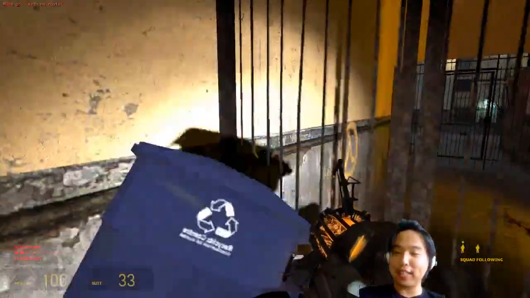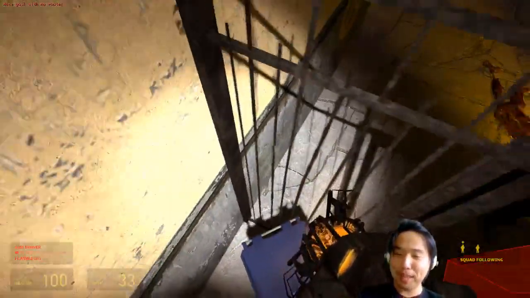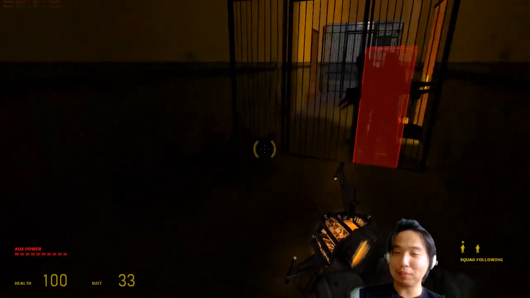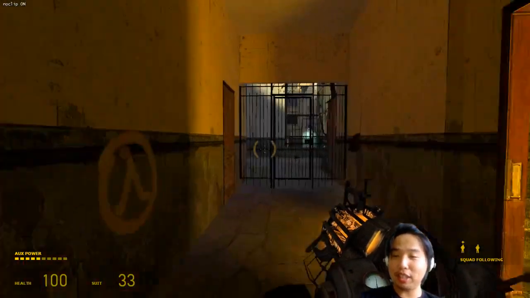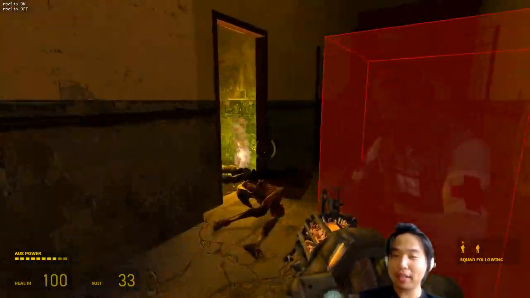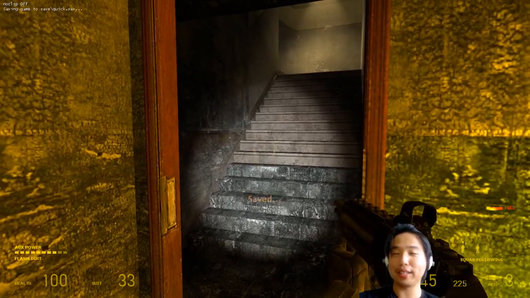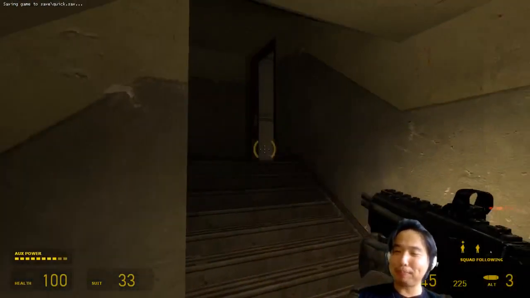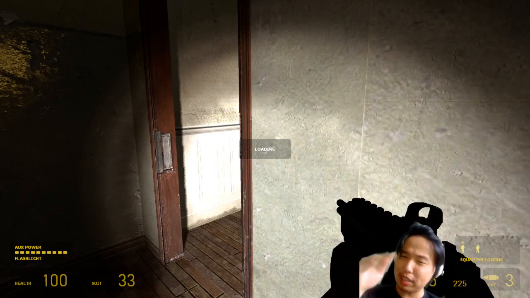In the chat they're saying I should have just pulled the crates over the fence. That probably would have been smarter. But fortunately, I can just no-clip through that and pretend that I solved that puzzle in a better way. Sorry. Let's keep going.